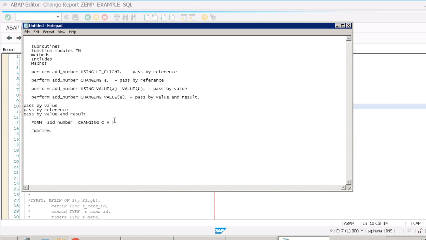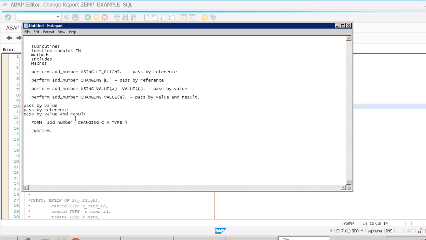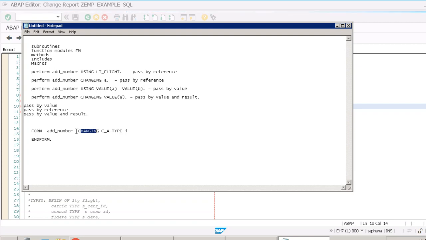Okay. So here, better you define type. Always use type here. Whatever type the variable A had, it was type I, right? We have declared this parameter A on the selection screen in the code, you see, parameter A type I. So always in the form, when we are defining this subroutine definition, you write form, then the subroutine name, then changing or using, whatever it is, and then you write type I.